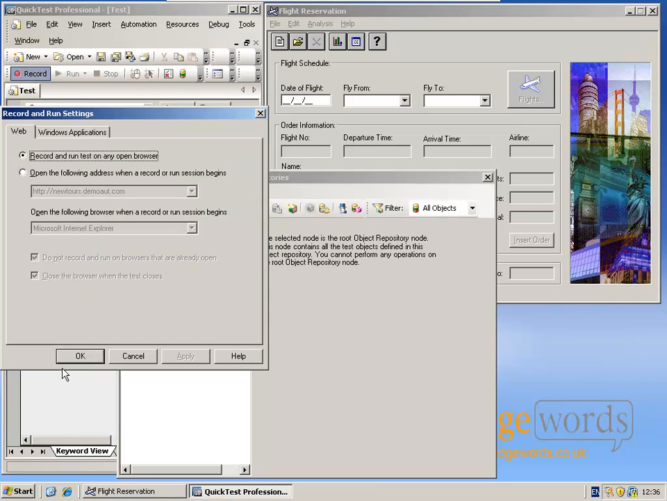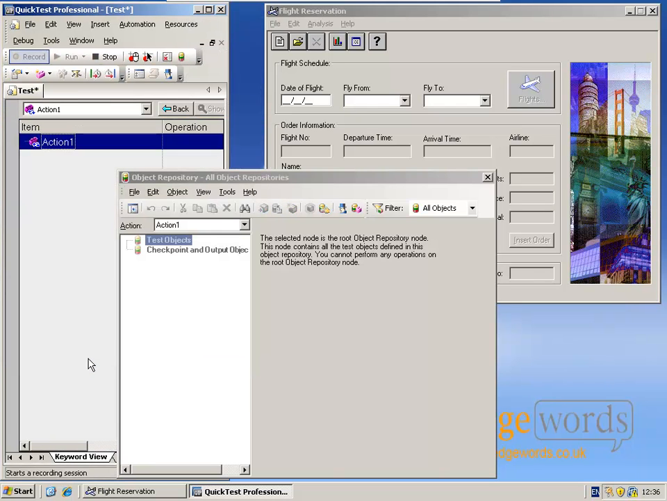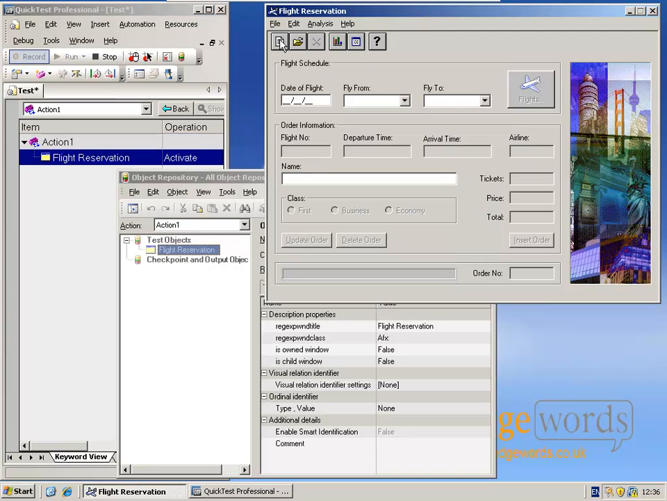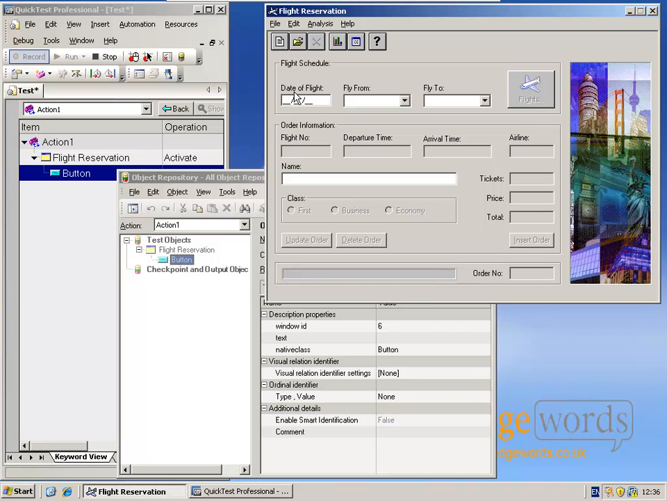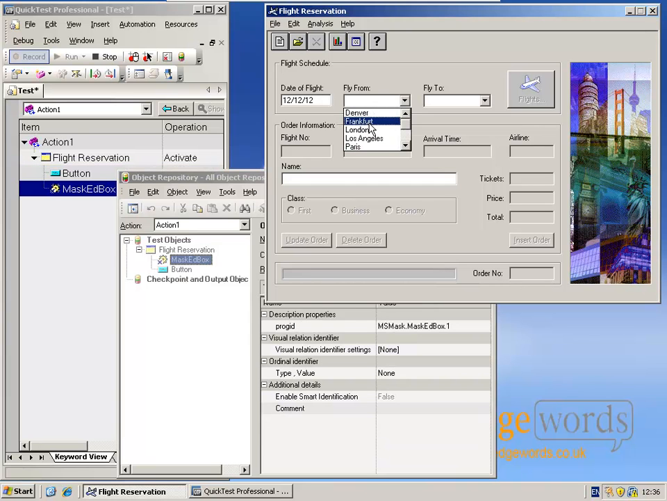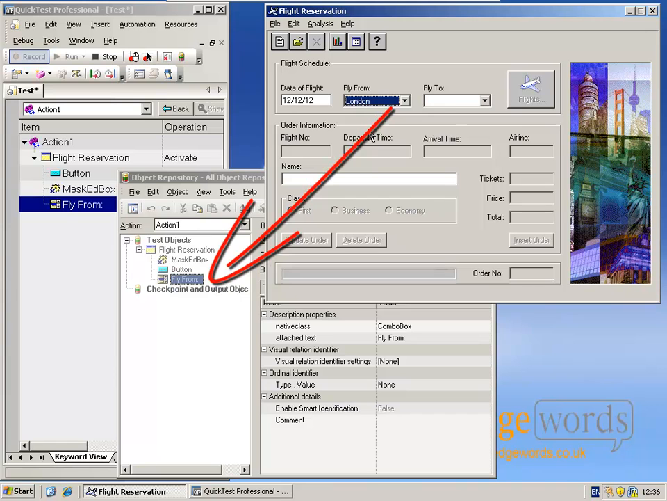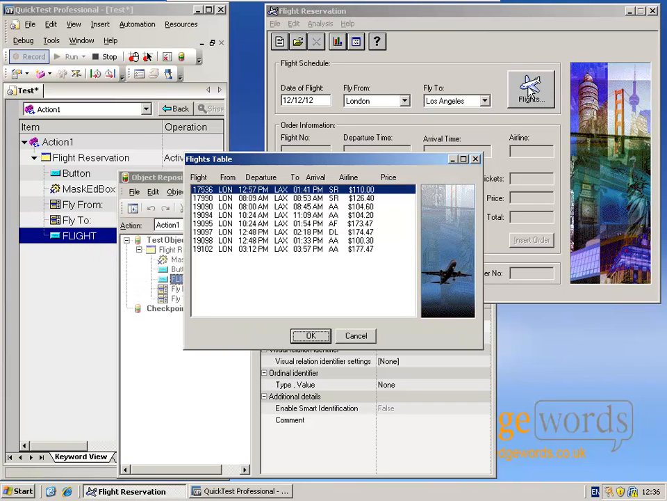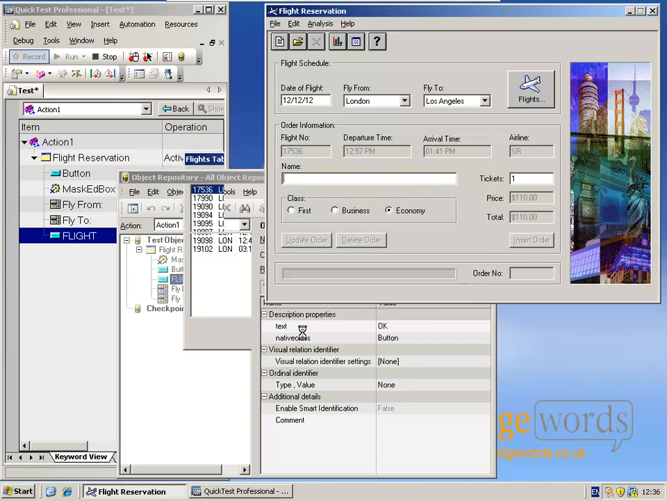I'm going to record, and if you keep an eye on the Object Repository, you'll see as I start recording against my application, every time I perform an operation on an object, the information about that object is captured and entered into the Object Repository. And then the script statement is generated. So it's going from the application to the Object Repository and then to the script.